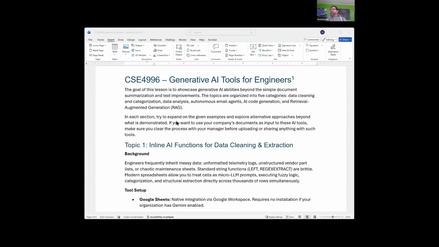Essentially, what I wanted to do, and you can read this in more detail later, was not to go over some of the usual things which I assume everybody is doing, right? Document summarization, that's something I assume all of you are doing. If you're not, you should. You should be doing that, document summarization, improving your writing.